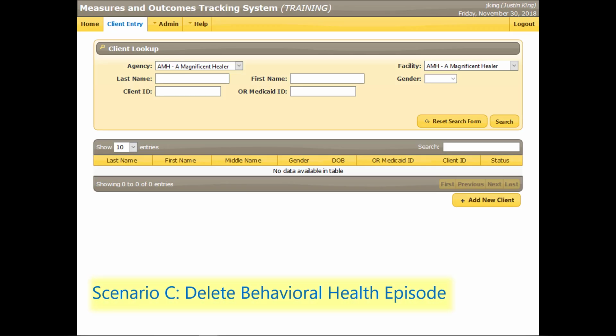Scenario C, Delete Behavioral Health. For this portion of the demonstration, an entire episode of care within the client record needs to be deleted because, for example, it was erroneously entered twice, or because the client did not engage in treatment after his or her initial appointment was set. First, find the client on the client lookup screen. Enter search criteria, click the search button, and the search results are displayed.